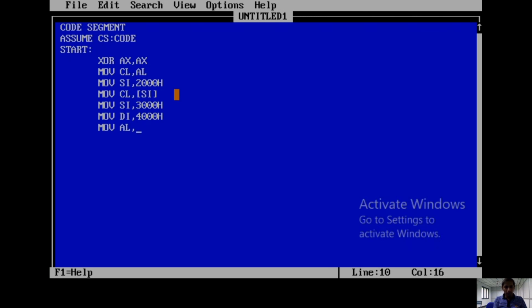Now MOV AL comma [SI]. In this instruction, what happens? My AL takes data from the 3000 location. So now the first data is available in AL. What is the next step? I need to move this data to the DI location. For that, MOV [DI] comma AL. So AL receives data from the 3000 location and that data is transferred to the 4000 location. Like that, one byte is successfully transferred from 3000 to 4000.